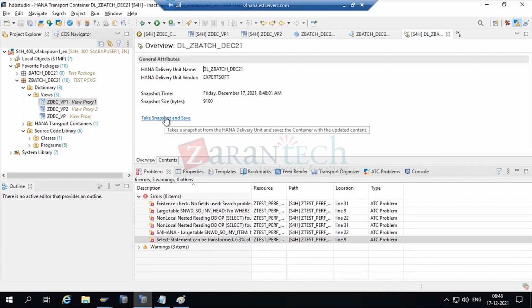You need to click on take snapshot and save. You can see the time gets updated. What is the snapshot time? 8:48 a.m., right? Let's say I did some changes.